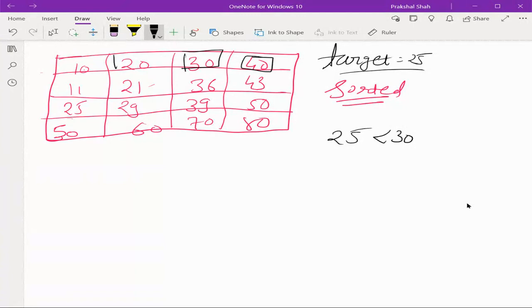I need not go to the bottom, right? So now again I will check with the element 20. Is my 20 less than 30? Sorry, not 30, it's 25. My target element is 25, so sorry about that.